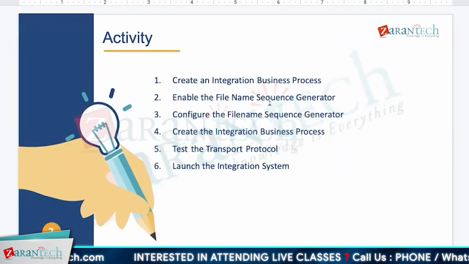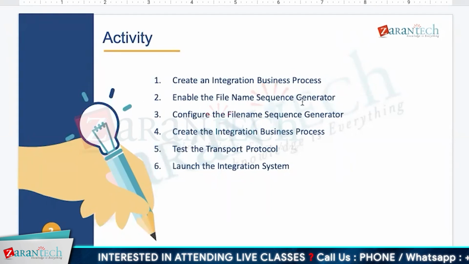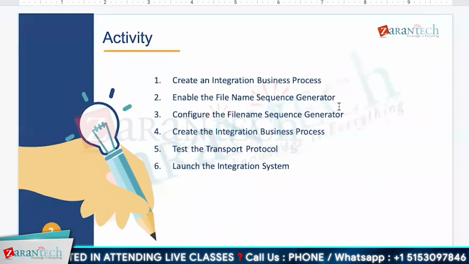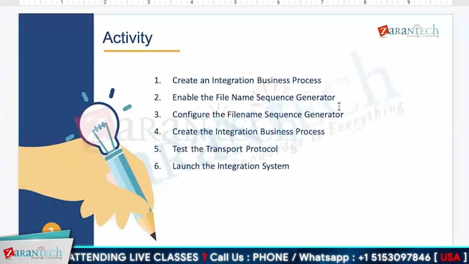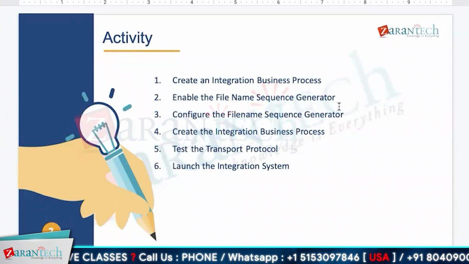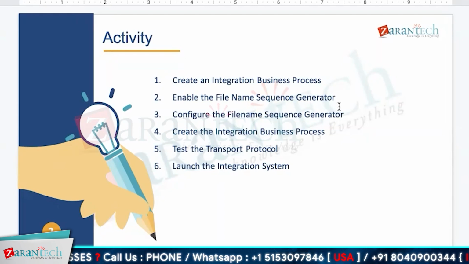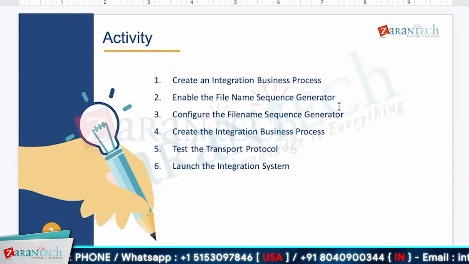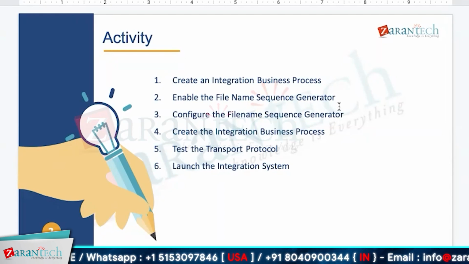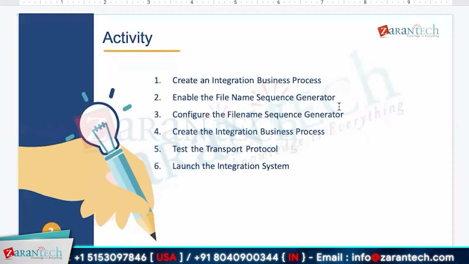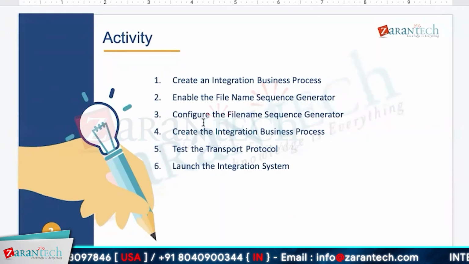Then we enable the sequence generator, so that if I'm running that file multiple times in a day or maybe multiple times in a week, I can identify which file it is. The sequence can help me in identifying that, and then I'll link it with the business process, I'll define that, and then I'll launch that integration.